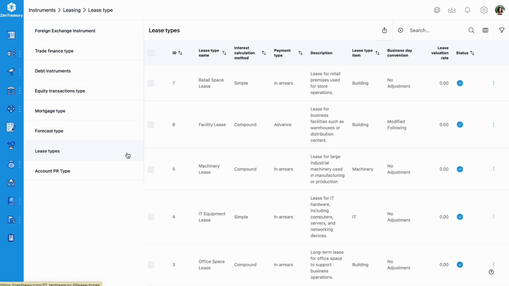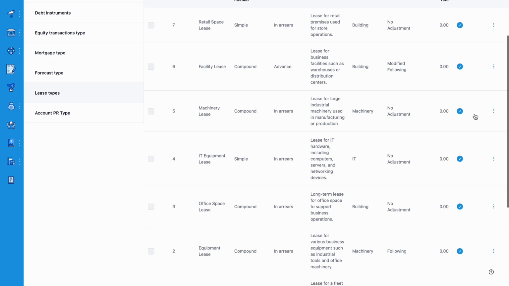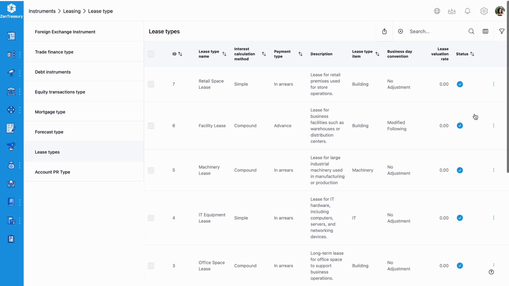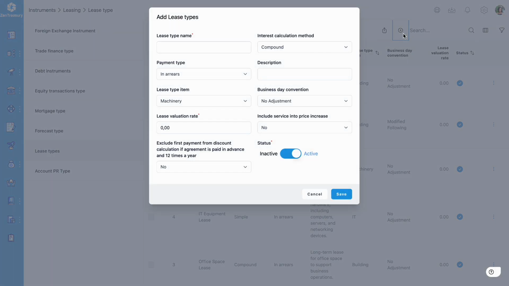Here, you can define what lease types users can add to your register. You can add a new lease type by clicking the plus icon and filling in at least all the fields marked with a red star and choosing the interest calculation method from the drop-down menu. Before saving your data, make sure the lease type status is active. You can also disable the types you wish to have inactive.